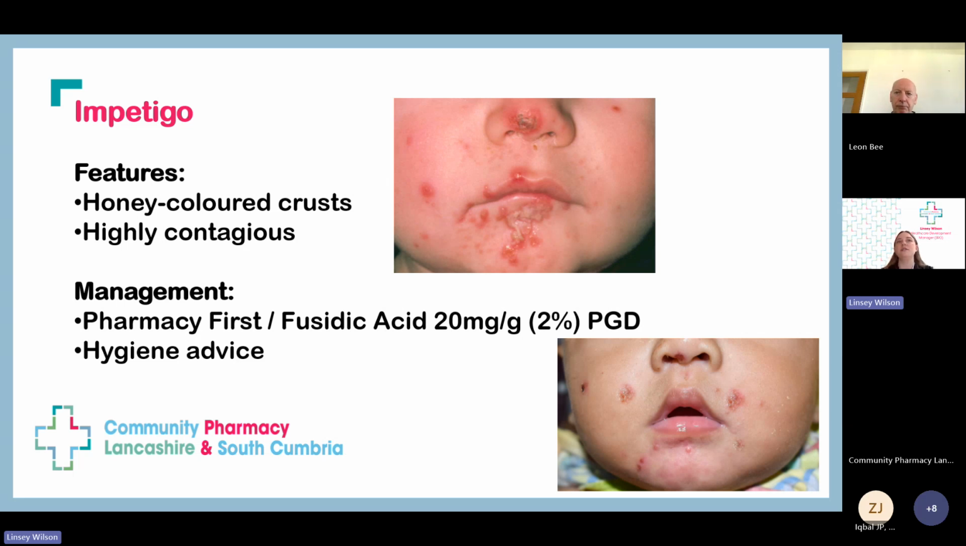So usually we go for the fusidic acid on the PGD. But the most important thing really is hygiene advice. We don't want this to be spreading any further than it is. And like I've said, children sharing toys and drinks and things like that. It's often not easy to prevent the spread. But that real focus on important hand washing at home and things like that.